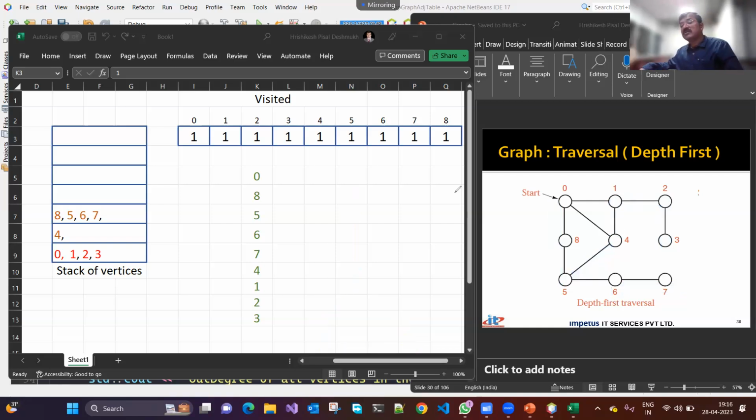Okay. Should we go to the code now? And remember, the code should not be any different from the logic that we have discussed.